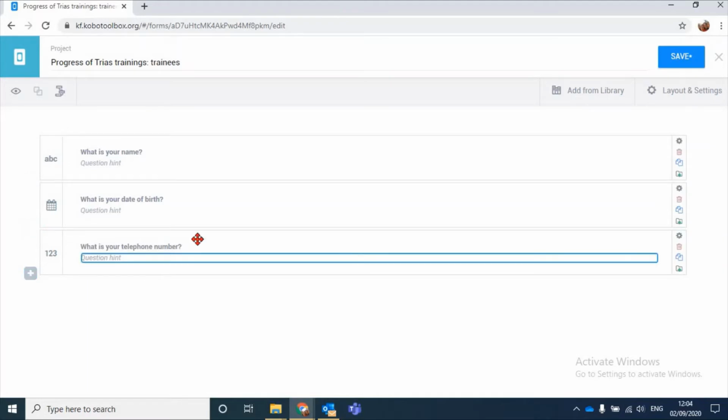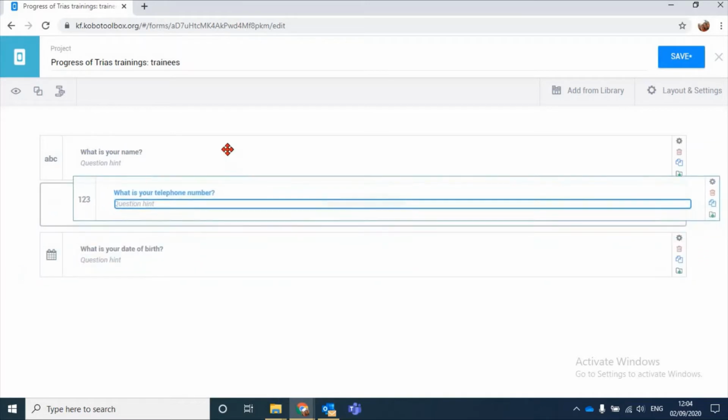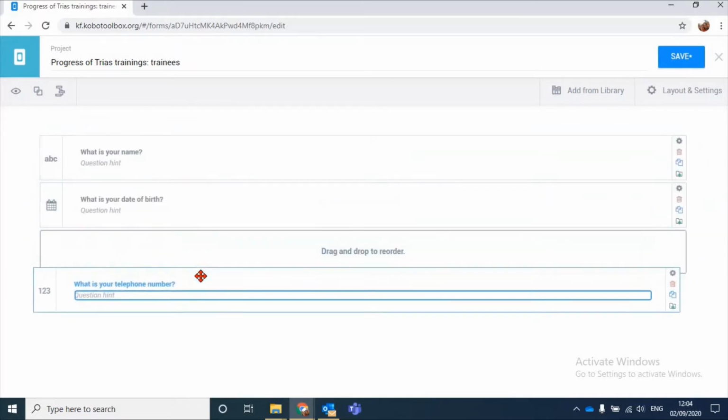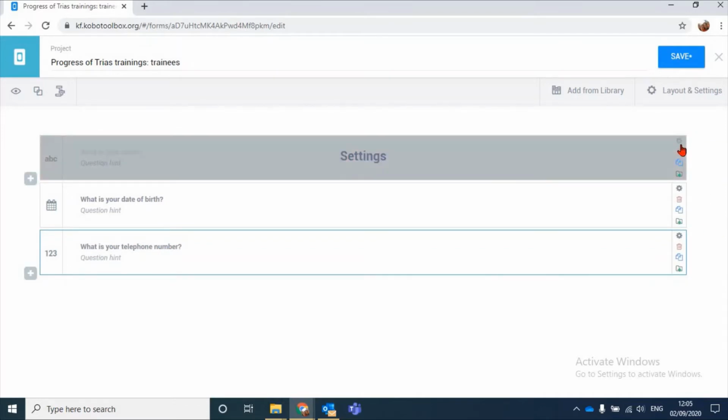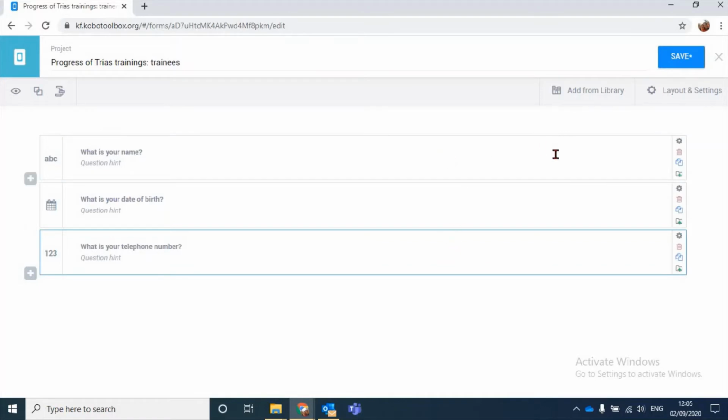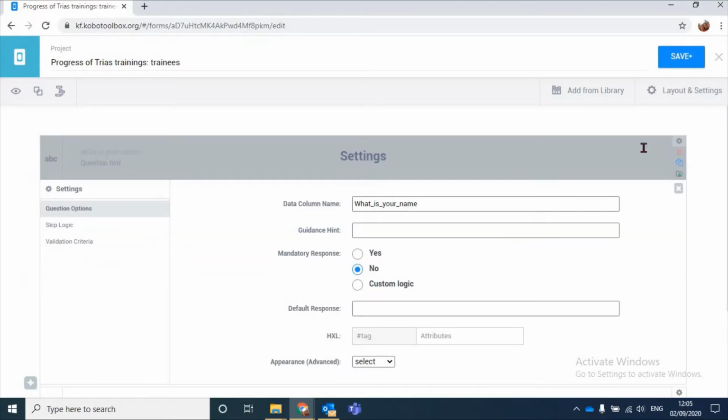Or if you want to change it, you wait for this button to appear, and then you can alter the order. And these buttons, for example, mean a lot of things. First one, settings. Second one, delete question, duplicate question, and add question to library. To go to settings and alter some of the details of this question, you can click on settings.